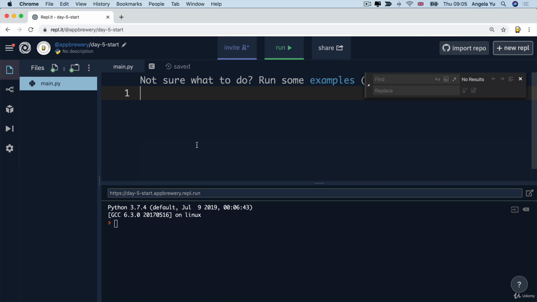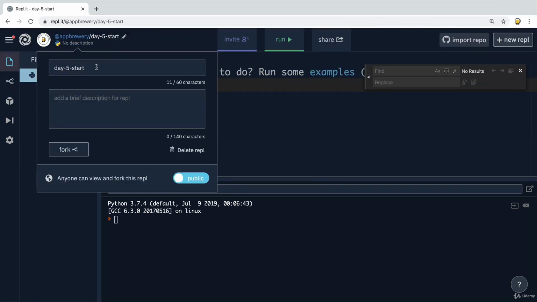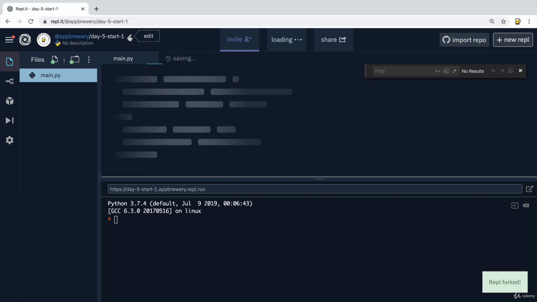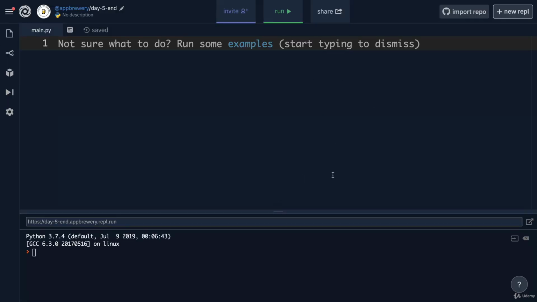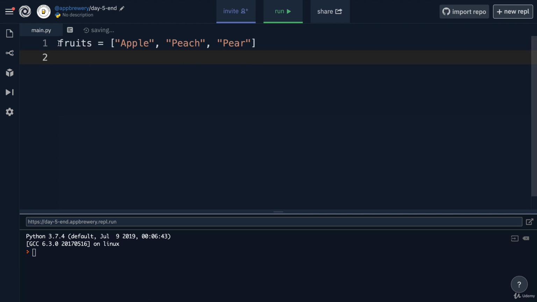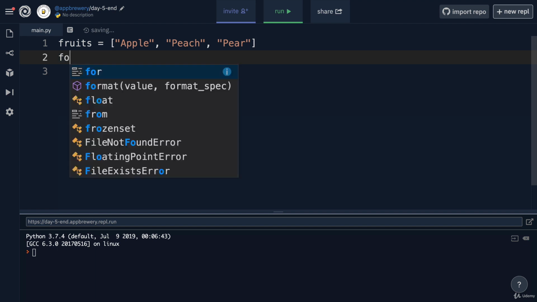In order to follow along, go ahead and fork the day 5 start REPL. And once I've explained the concept, then I want you to try it out yourself. But first, let's say we had a list called fruits, and it contained 3 items: apple, peach, and pear. If we wanted to access each item in this list individually and print it out one by one, then we would use a for loop.